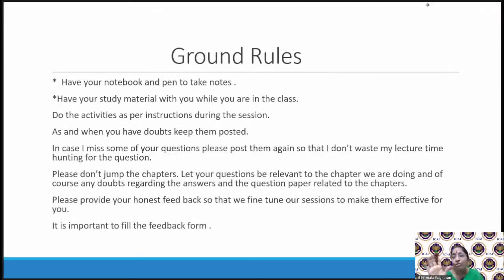Okay, ground rules: have your notebook and pen to take notes. Have your study material with you while you're in the class. Do the activities as per instructions during the session. As and when you have doubts, keep them posted. In case I miss some of your questions, please post them again so that I don't waste my lecture time hunting for the question. Please don't jump the chapters. Let your questions be relevant to the chapter we are doing, and of course, any doubts regarding the answers and the question paper related to the chapters. Please provide your honest feedback so that we fine-tune our sessions to make them effective for you.